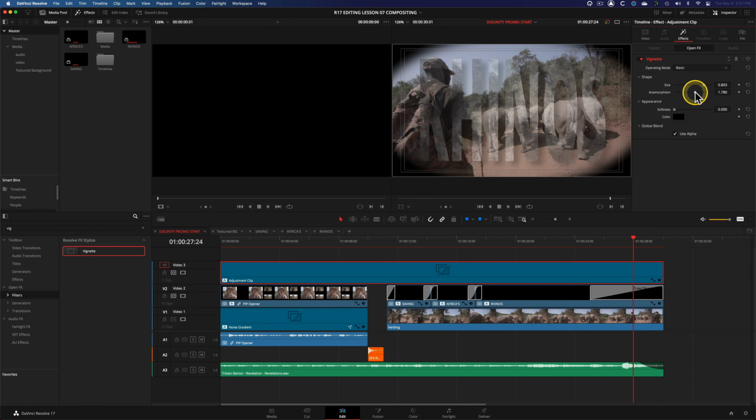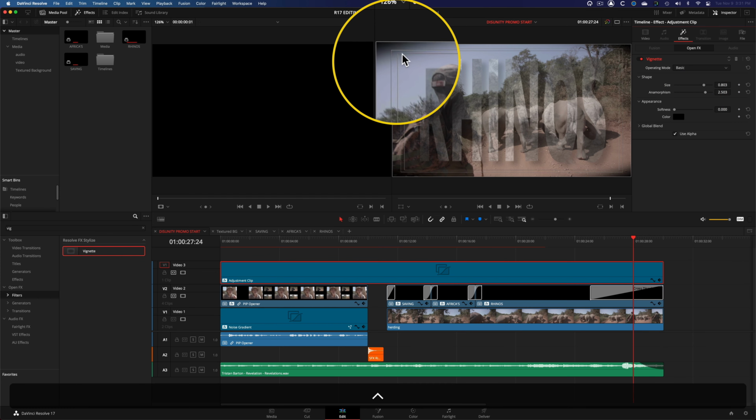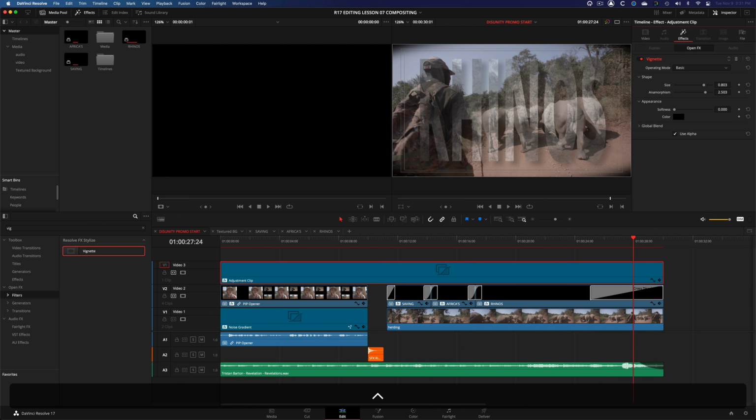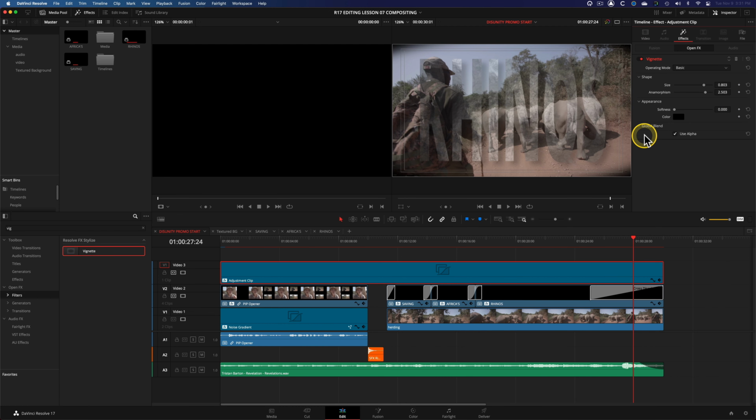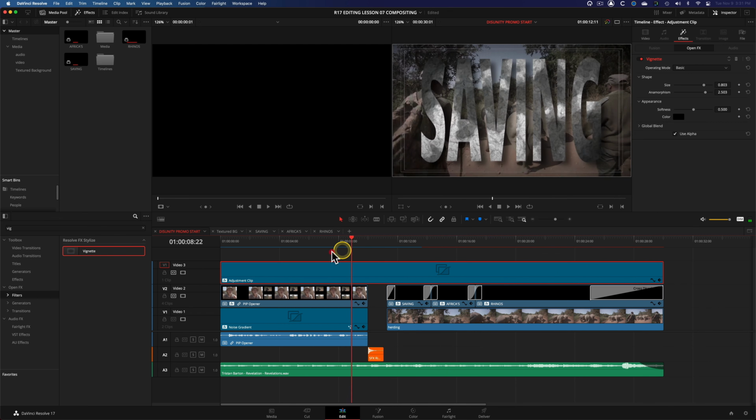And the shape of it, the anamorphism, to 2.5 or so. So it's pronounced, but really at the edge of our frames. And then we'll reset the softness back to 0.5. So the effect is applied to all of the clips on our timeline.